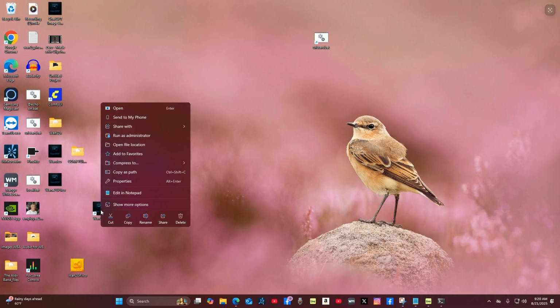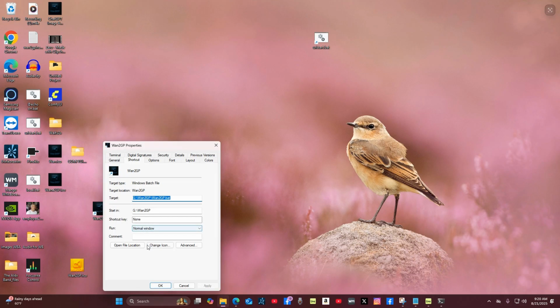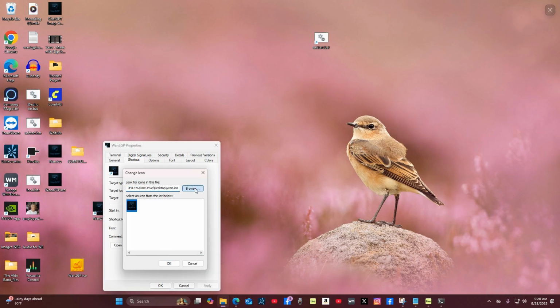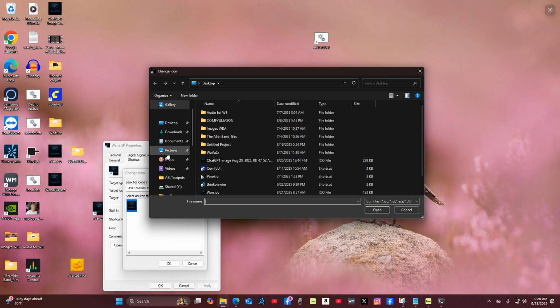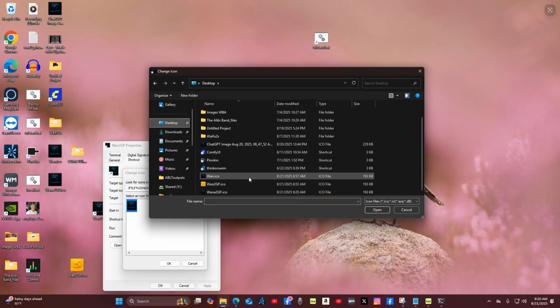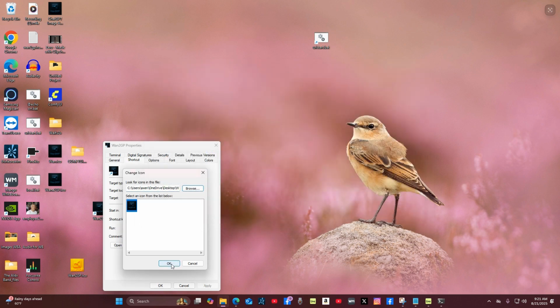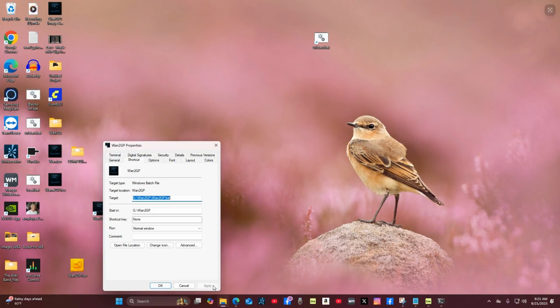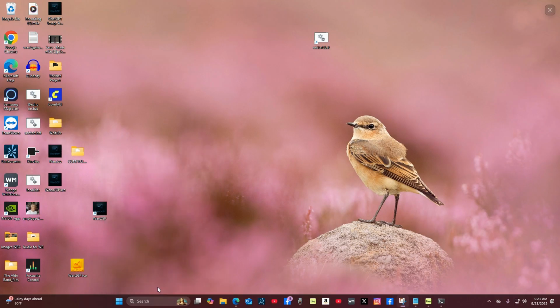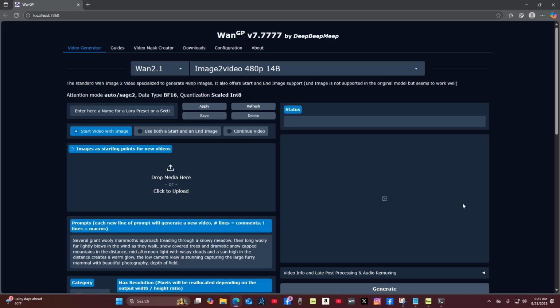Then what you would do is right click on the link we made, the new shortcut to that batch file, go to properties, change icon, browse, desktop. There's my Wan2 icon. Double click on that, say OK, say apply, OK, and it just put the new icon in place of this regular batch file. Okay, and that's that. And then you're running in here.